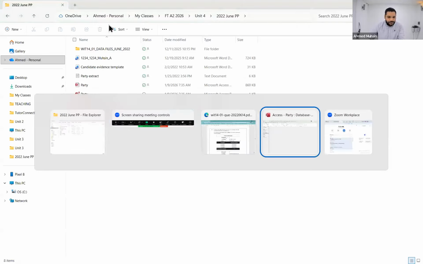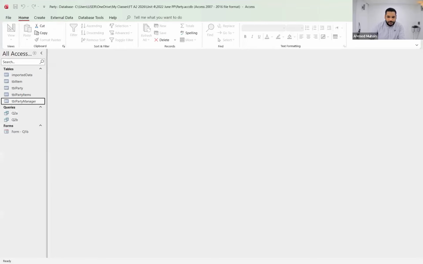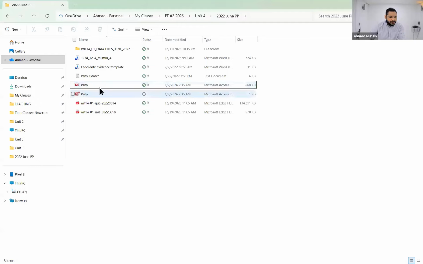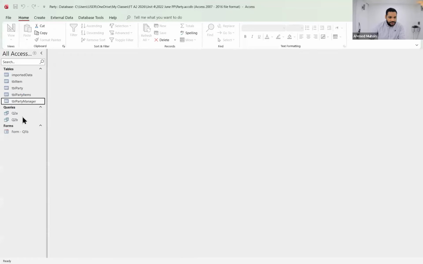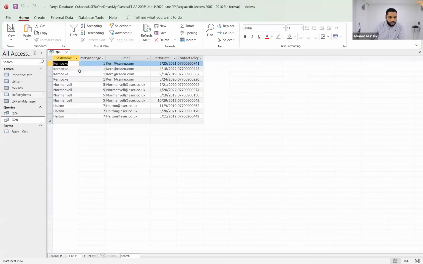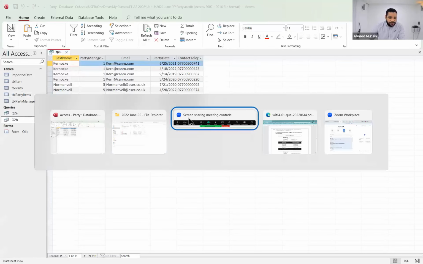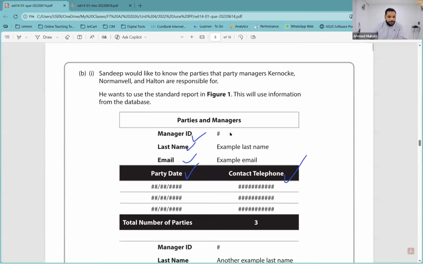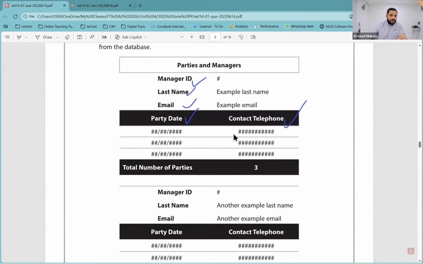Where are we? This is our database file. It's a database file called party, right? Everybody remember? We have a database file called party, and we have created up to Q2B. The query Q2B we have created. And that very query is supposed to be converted into a report.